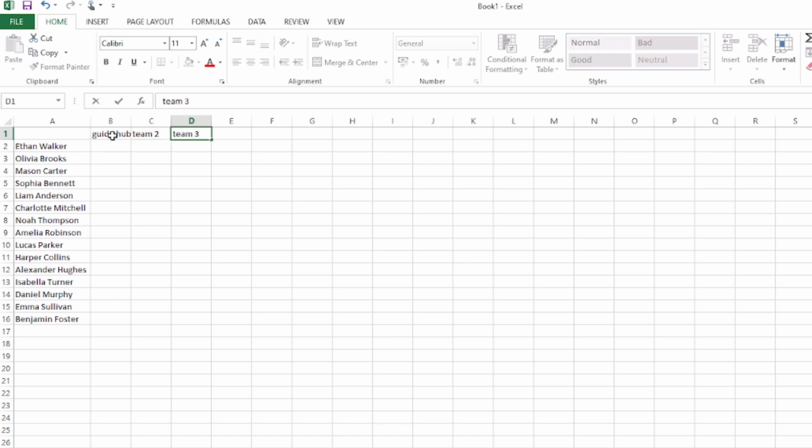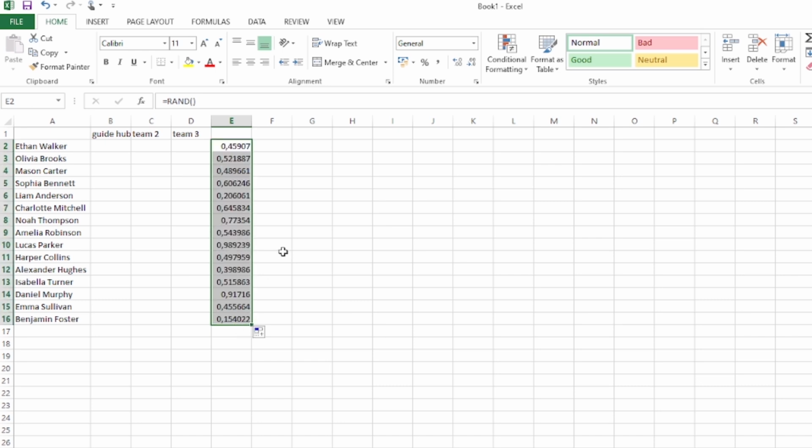Then insert another empty column beside the team column to generate random numbers. Click the first empty cell in that new column. Type an equals sign to begin a formula, then type RAND and close the bracket. Press Enter, and a random number will appear in the cell. Click that same cell again and drag the fill handle down to the last participant, so each name receives its own random number. Confirm that all participants now have different random values displayed next to their names.